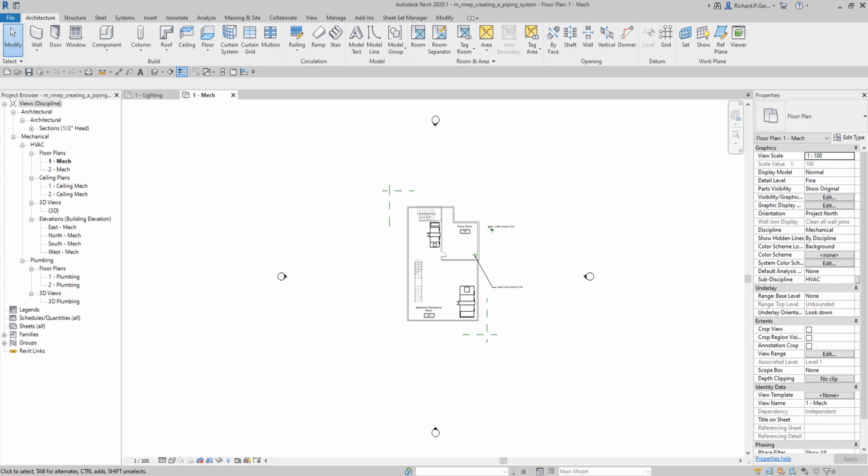Learning with Rich here. In this video, we are going to talk about creating system piping in Revit MEP. Just a bit of background. System piping is a 3D representation of the sections of pipe to be used in the building mechanical system. Pipe fittings are 3D representations of the connections and transitions among various sections of a pipe.